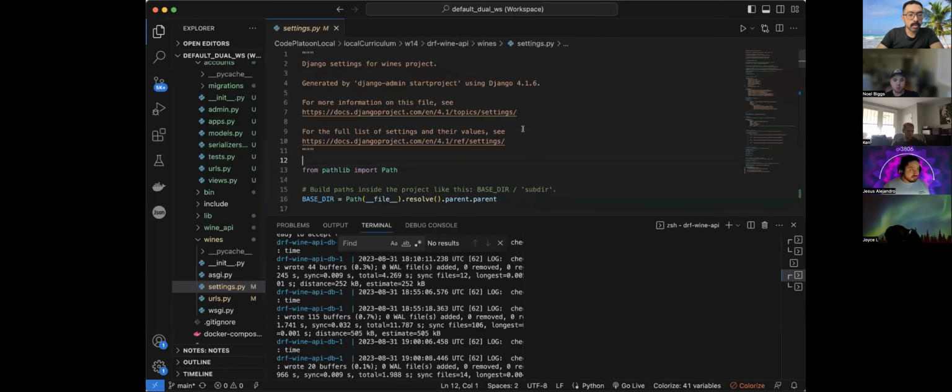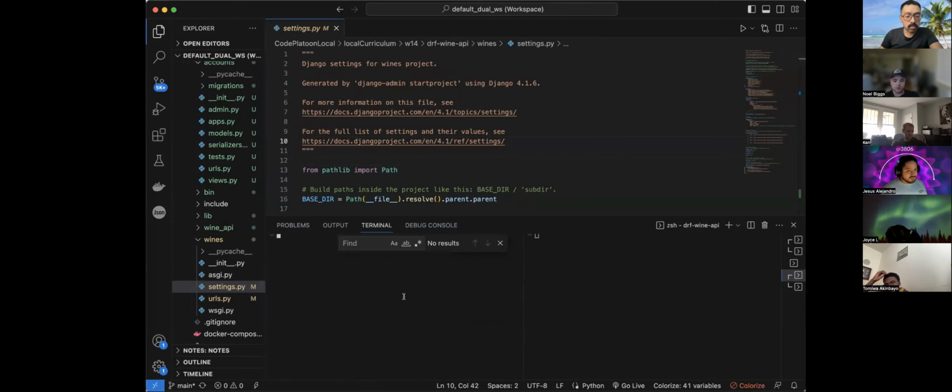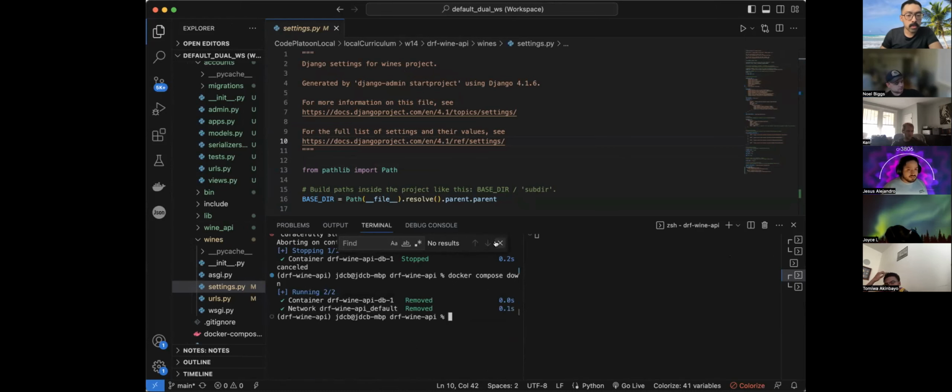Cool. So let me zoom in a bit and move a few things around. Okay. We're going to work off a fresh clone. So let me actually get out of here. Let me also run Docker compose down to remove my existing containers. And I will grab the URL for the wine API.